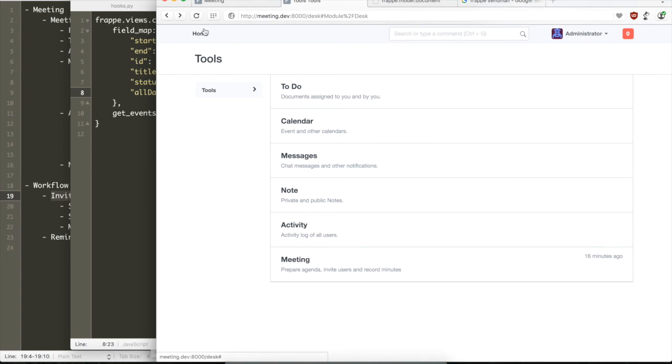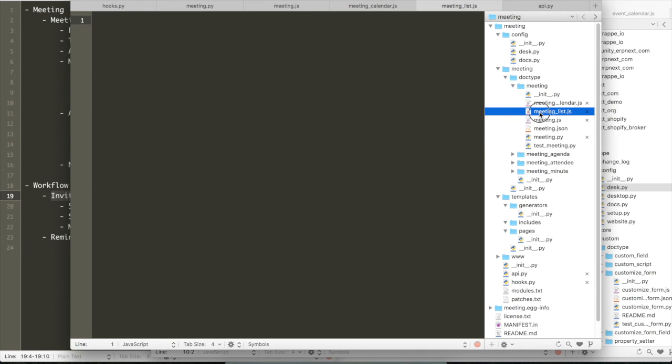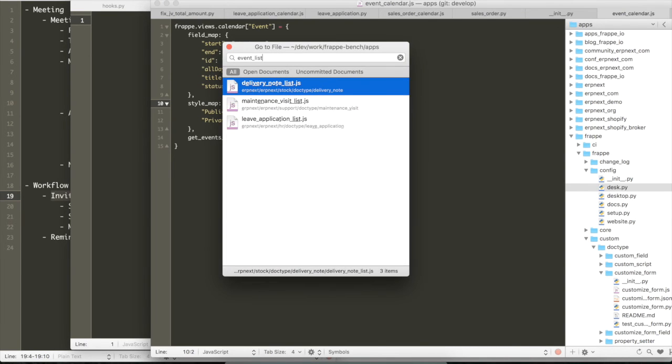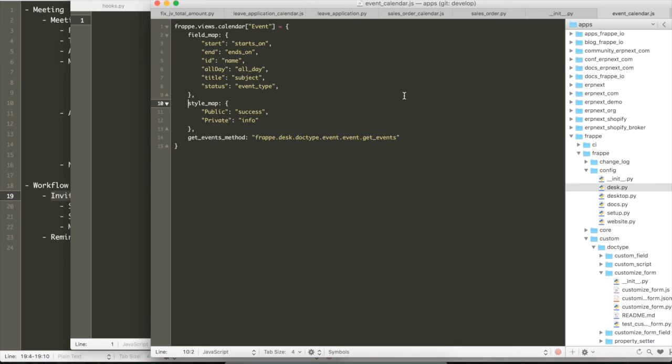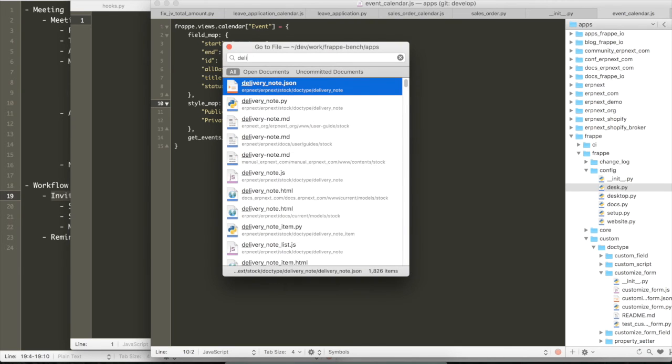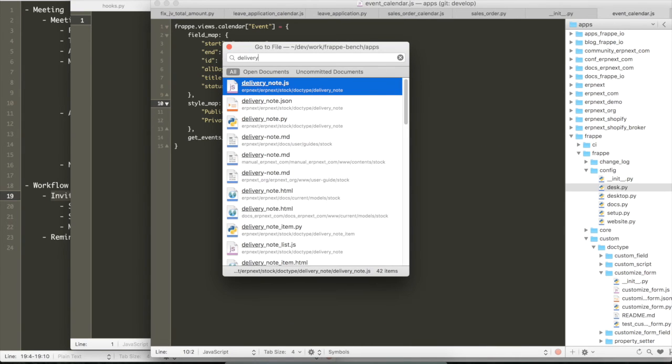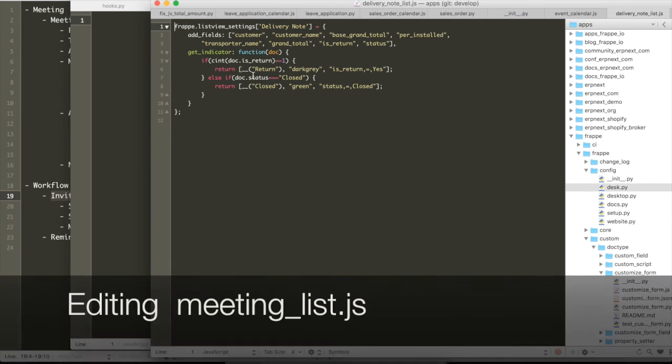Great. Now you've learned how to build calendar views. Let us now add colors to the indicators. To be able to configure list views, we'll have to add an underscore list.js file. Again, we just copy the standard list.js from, say, delivery note or some of the other list files.